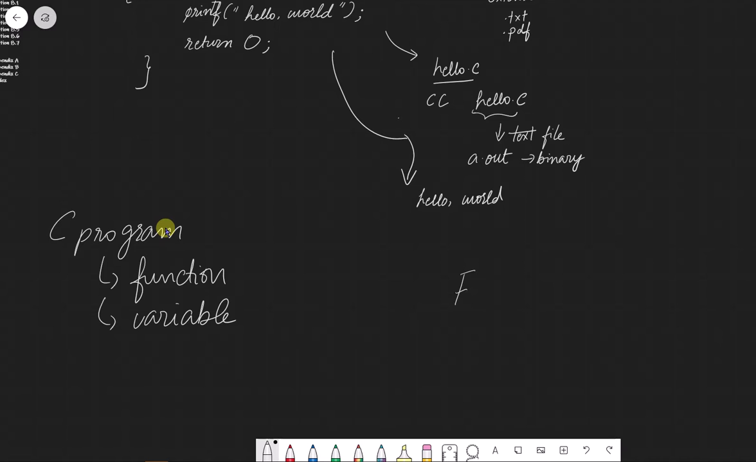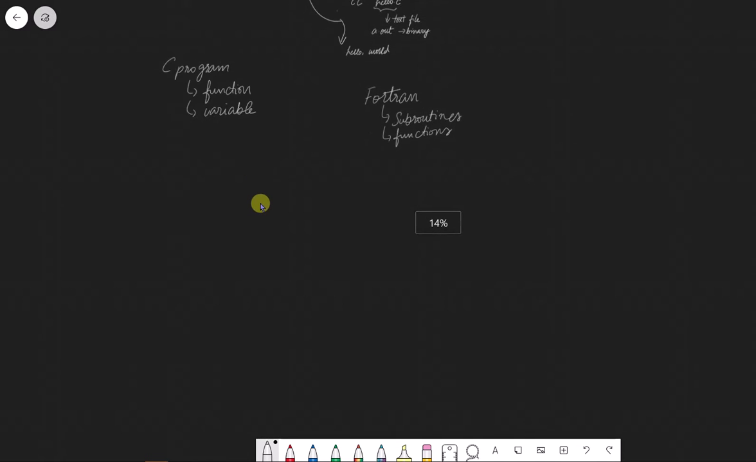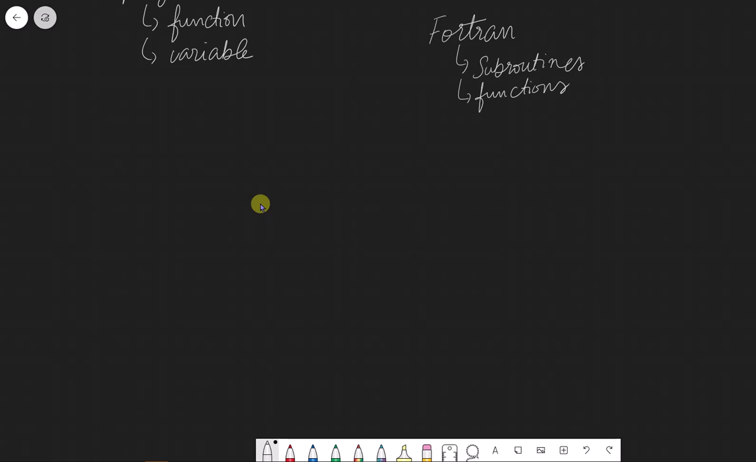C functions are like the subroutines and functions of Fortran, or the procedures and functions of Pascal. Fortran is another programming language, in that we would have subroutines and functions, or in Pascal it is named as procedure. C functions are similar to these, but it is not the same, of course. It is a different language. It's similar, just to give you the idea.